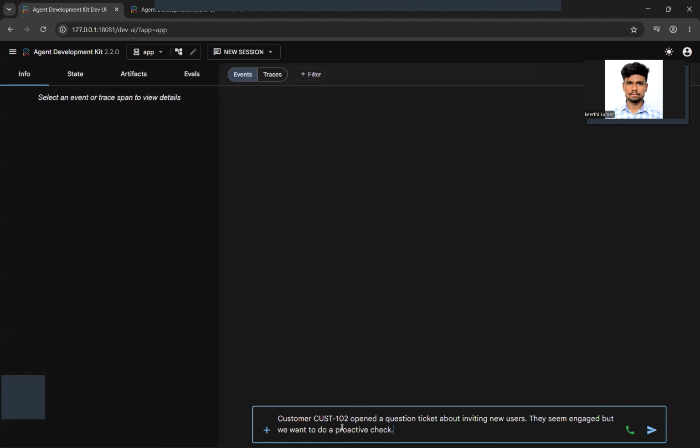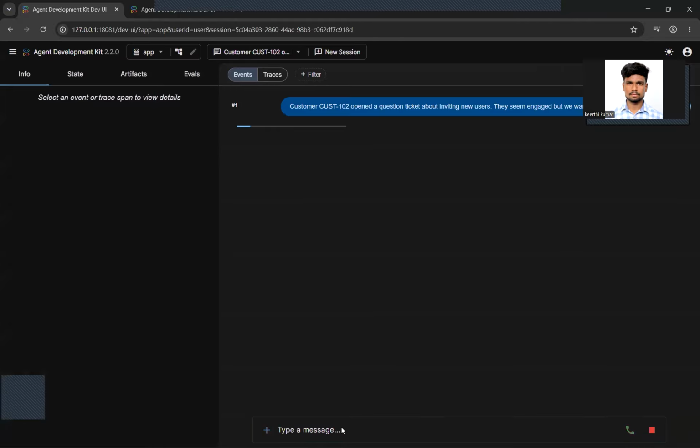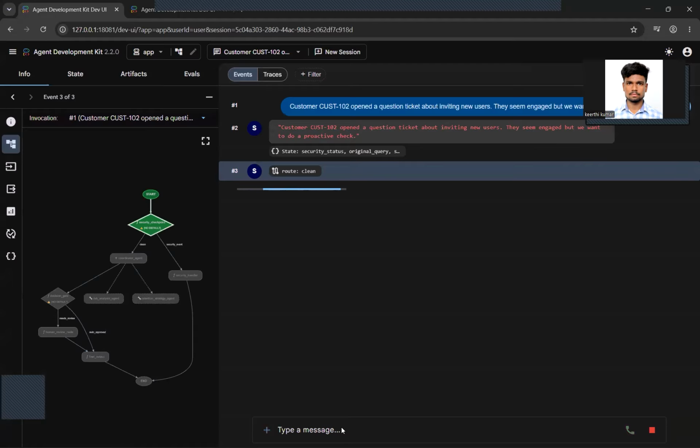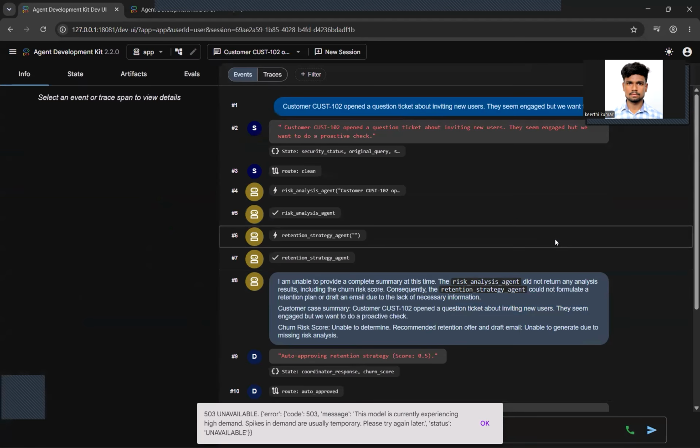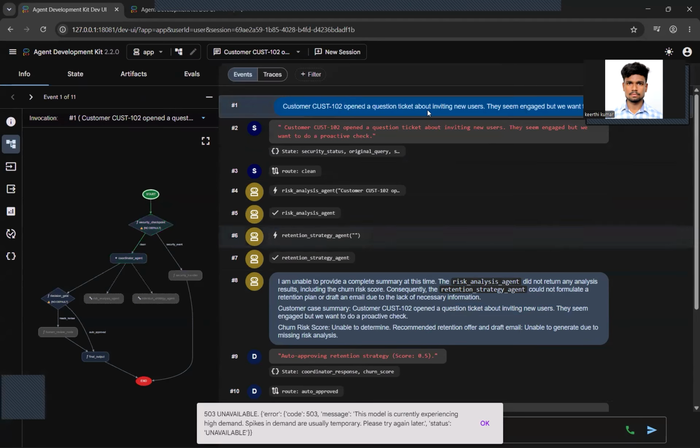Customer CUST-102 is opening a question ticket about inviting a new user. This seems engaged, but we want to approve the check. As we run the query, notice how quickly the security checkpoint passes the query.